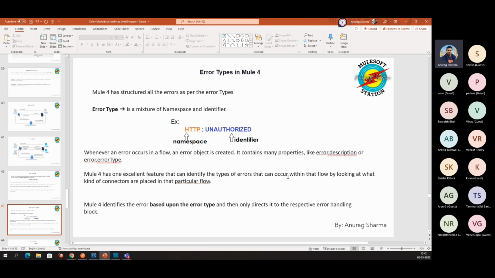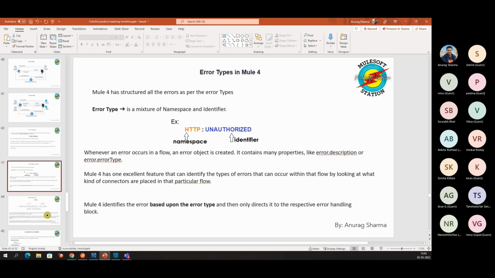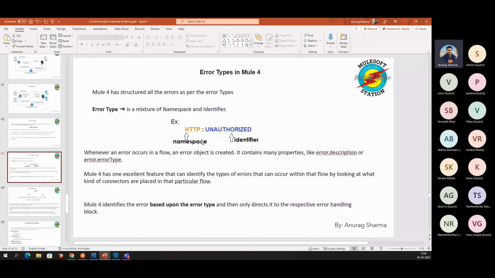For example, we are getting an HTTP connectivity issue, but we did not select that error type in our error handler. Then what will happen? It will not go to that error handler block because it is specific to HTTP connectivity. Or, if we are getting an error like HTTP not found, but we defined the error type as HTTP connectivity, it will not move to that. So this is how error types work in Mule 4, and this is the example of how we identify the error type.